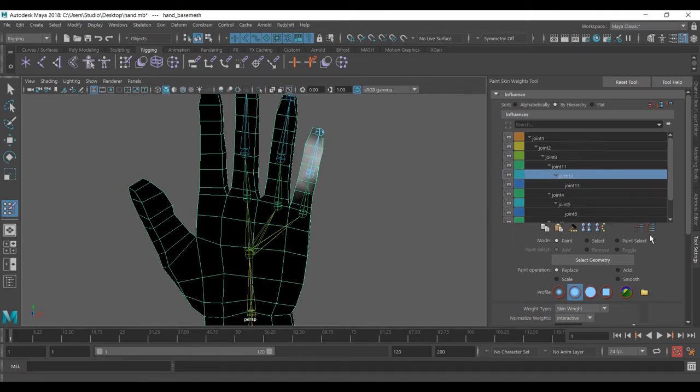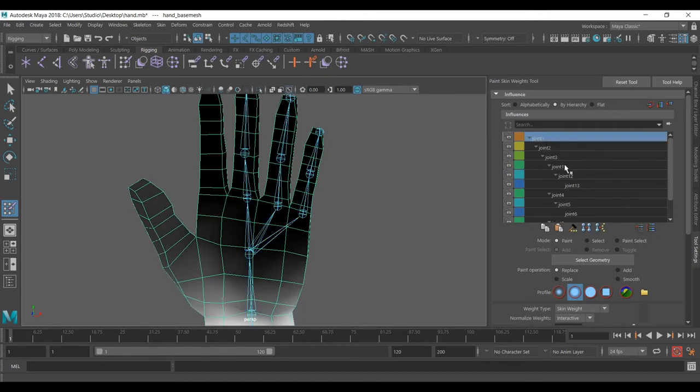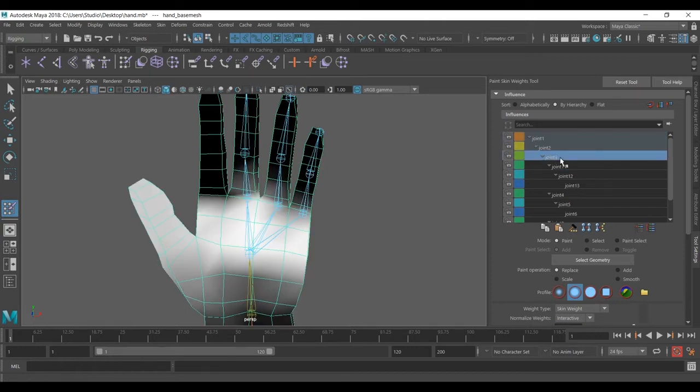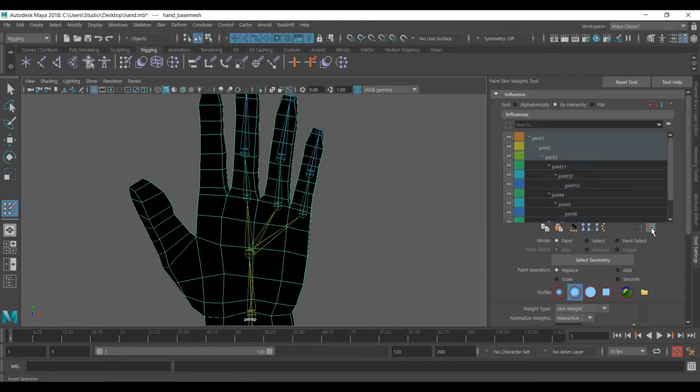The other thing about the selection is these two. So if I have shift selected all these and I want only joint 12, I can press this one, so I will get only this. And anytime you want to invert your selection, you can press this one, so it will invert. Okay.